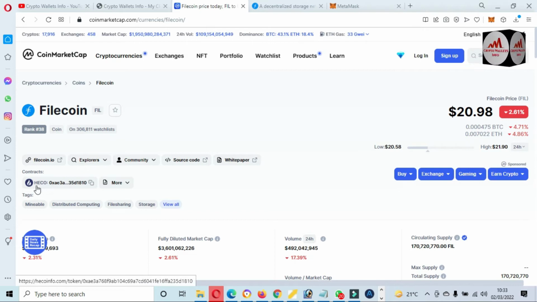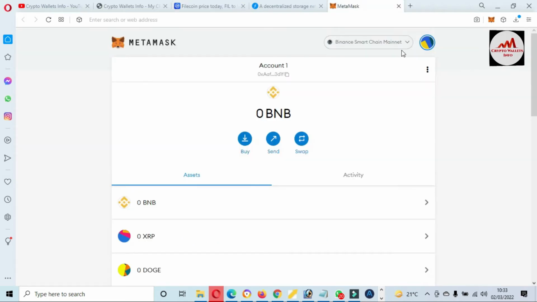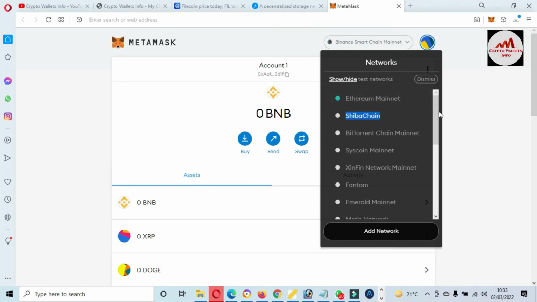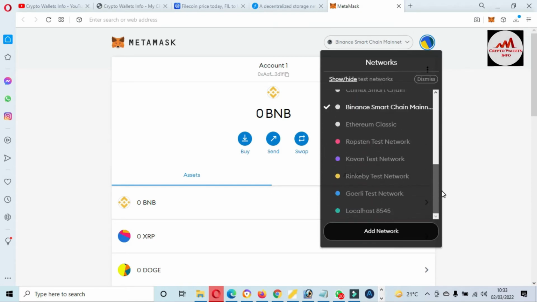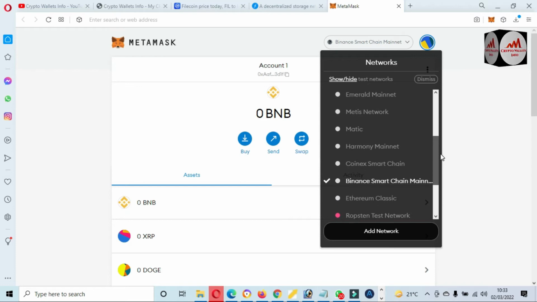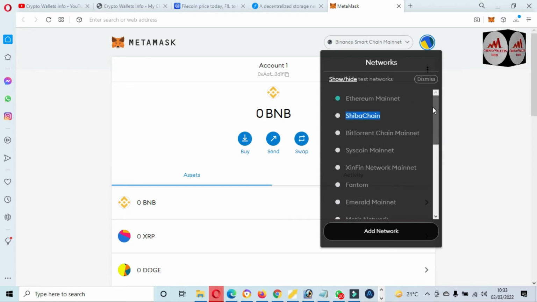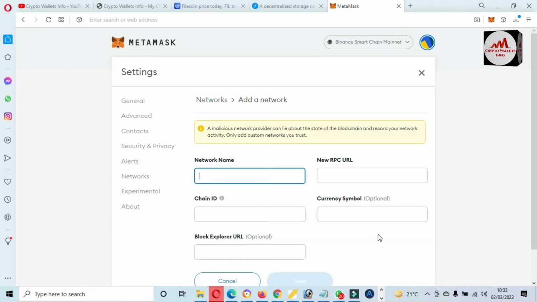We already made a video about how to add HECO or the Huobi Global chain to your MetaMask wallet, but I am also giving a little bit of information in this video. I do not have it added in my MetaMask at this time because I reinstalled Windows on my laptop. So first of all, I'm going to add the network.